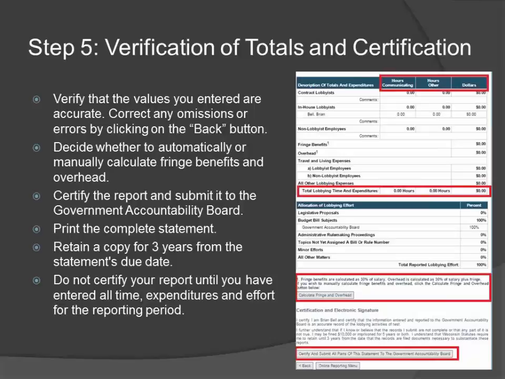Print the complete statement. You must retain a copy for 3 years from the statement's due date. Do not certify your report until you have entered all time, expenditures, and efforts for the reporting period.